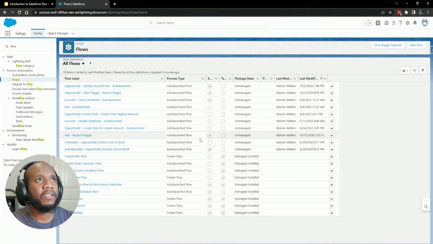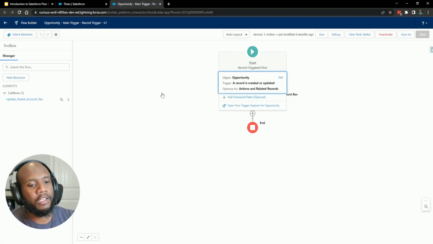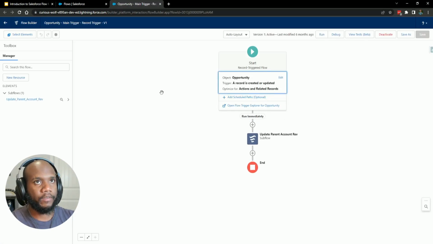All right, so taking a look at the opportunity main trigger flow that I have here. This is a record trigger flow, and one tidbit that I like to do is generally having only one record trigger flow per object.